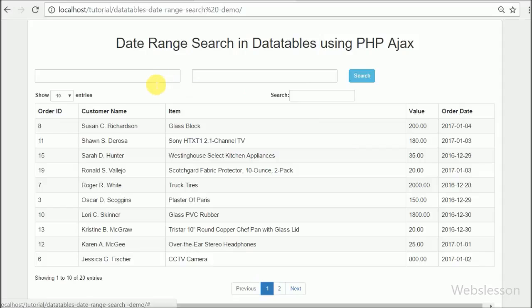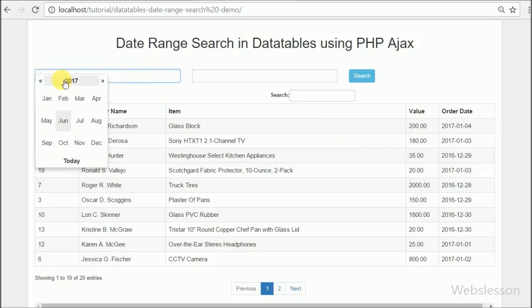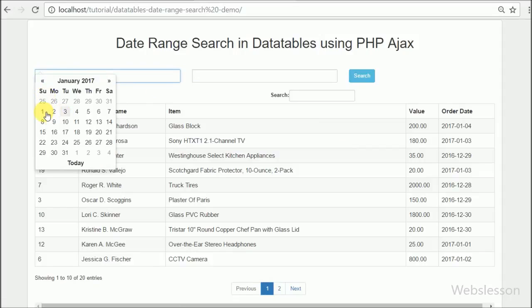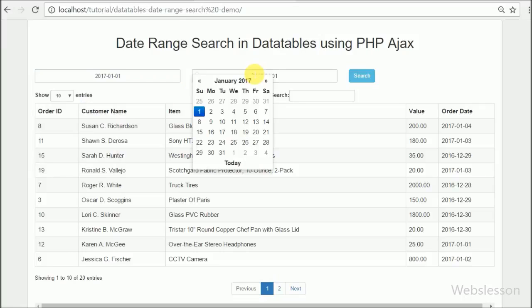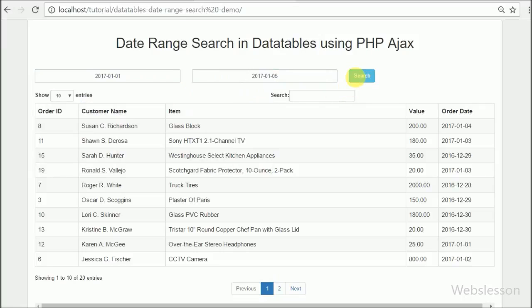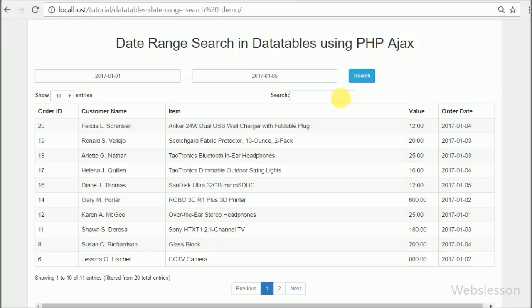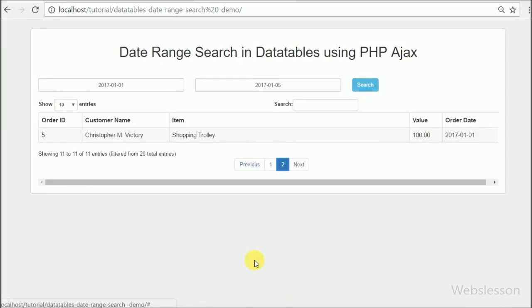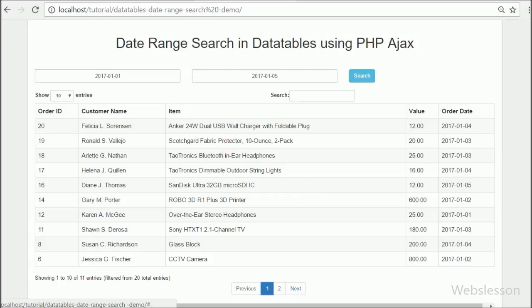Here we will search DataTables data that comes between two dates. If you have used DataTables in your project for displaying data in a table, then at that time you may want to filter DataTables data based on two given dates. At that time it is a very tricky process. So in this video tutorial we have discussed this type of topic here.